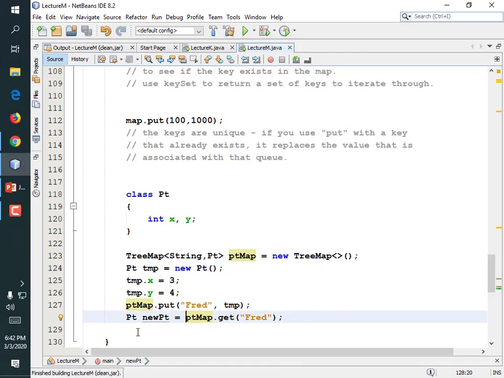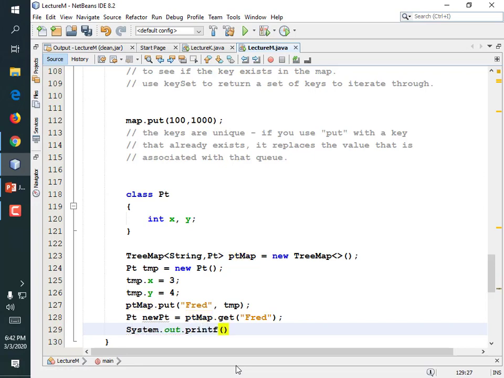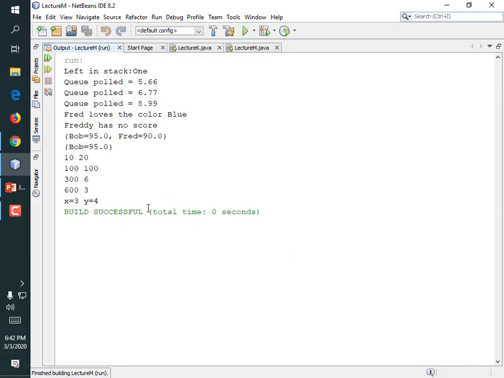Wow, they've gotten more generous. Fascinating. To prove that it worked, let's print out x and y. System.out.printf, parentheses, quote, x equals %d, y equals %d \n, end quote, comma, newpt.x, comma, newpt.y, in parentheses, semicolon. And it worked. Okay.